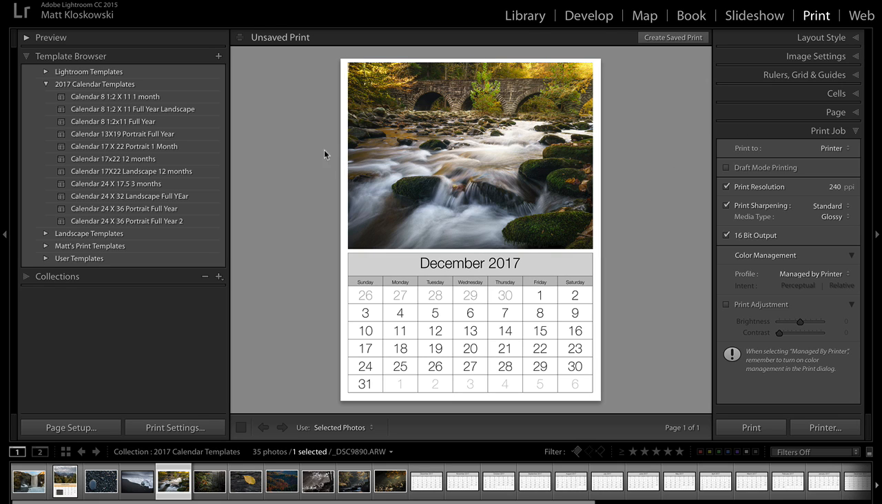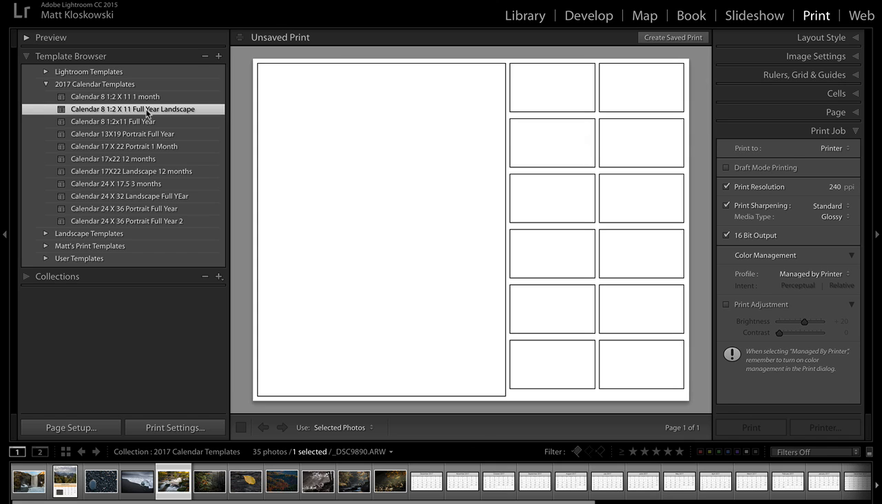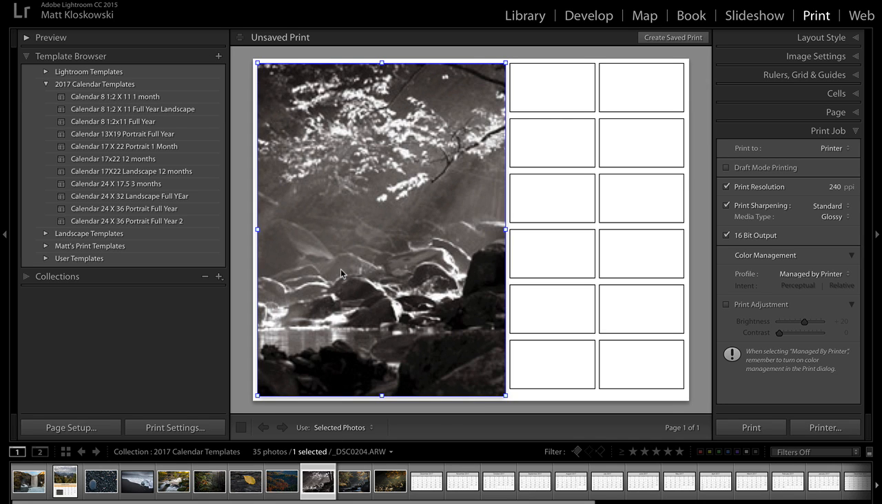There you go. You can see that's 1 month. You can see here's 8.5 by 11 full year landscape. So now I would just take my photo and drag it into the big area up here. And then I would take each month and drag it into the little sections here.